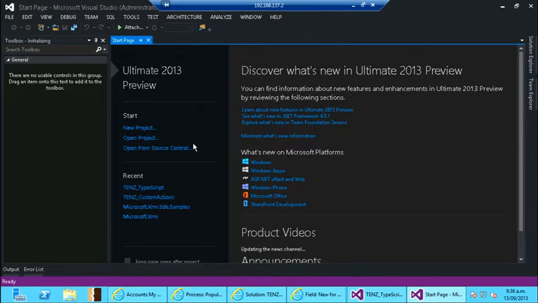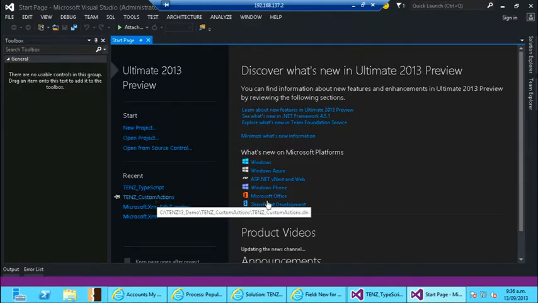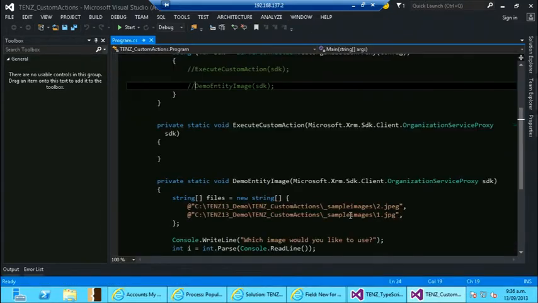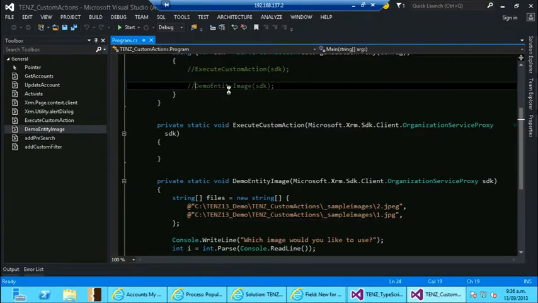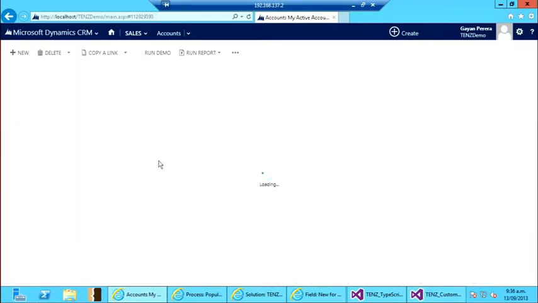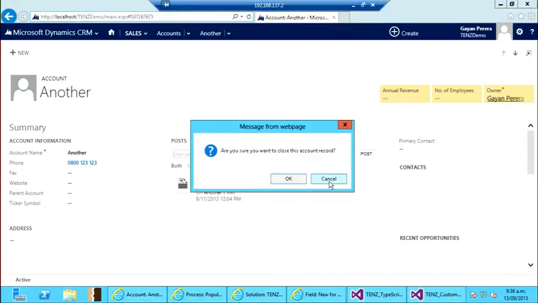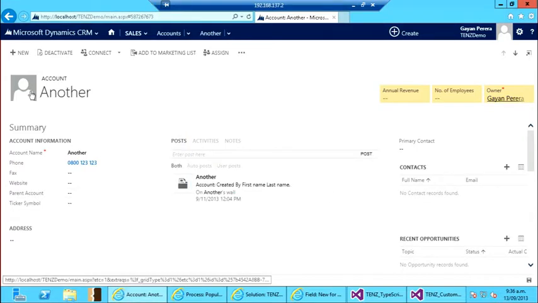Now I'll show you the entity image option. So we've got an account at the moment, and it's got this placeholder image. What we want to do is replace that image with something else.